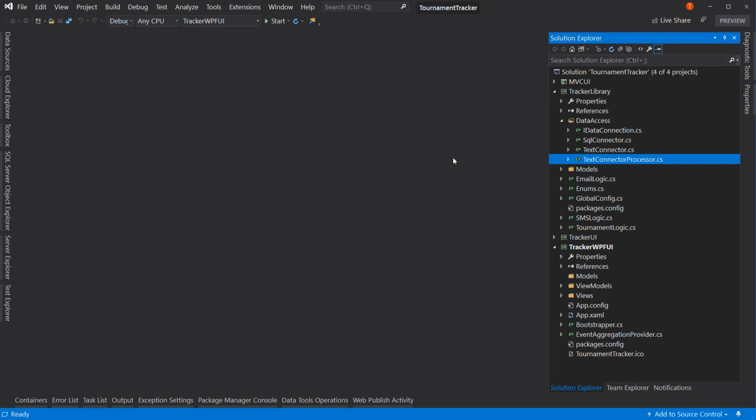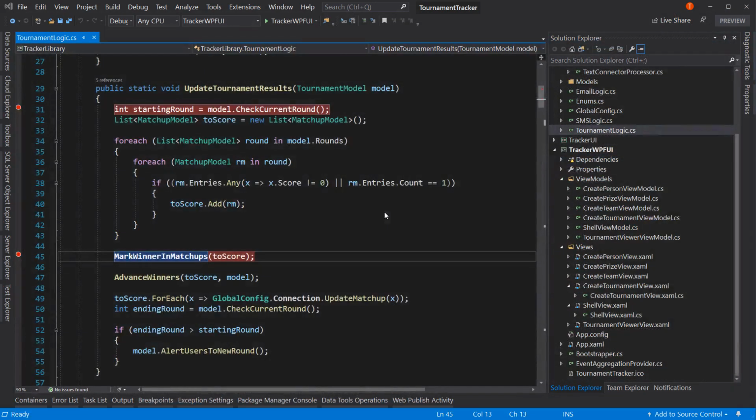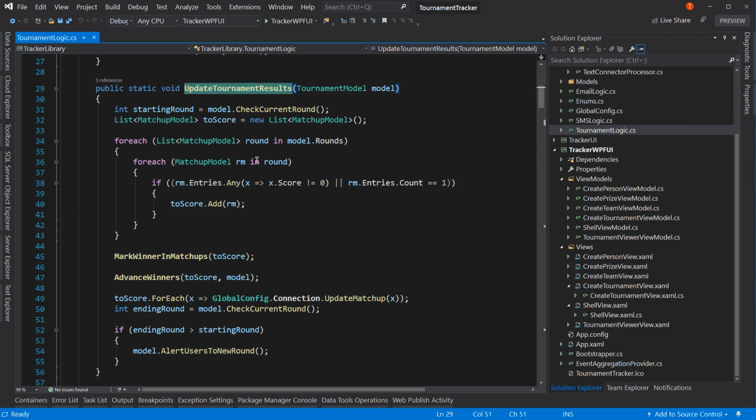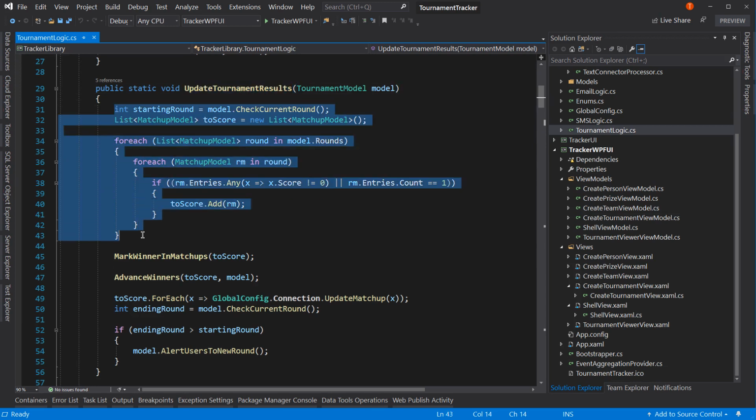Okay? So let's close out the old version here. And let's take these breakpoints off. In case you want to track it down, I'd love to see you do that. In Tournamentlogic.cs, you're looking for the upgrade tournament results. And it's in these first 10 or so lines that the issue is.